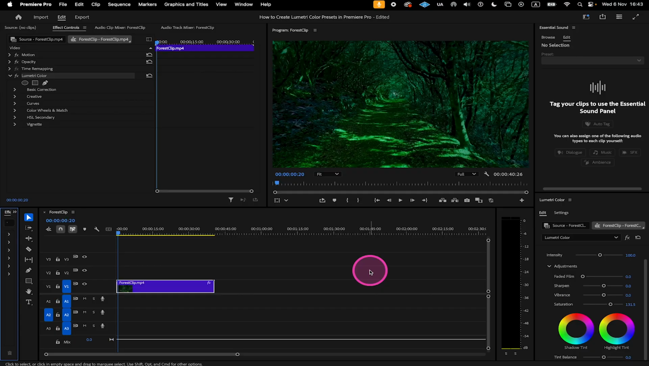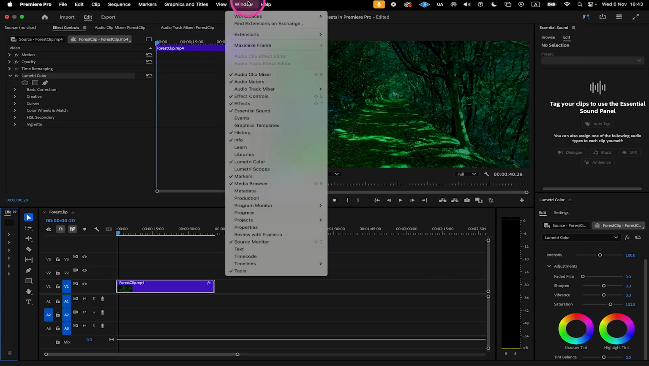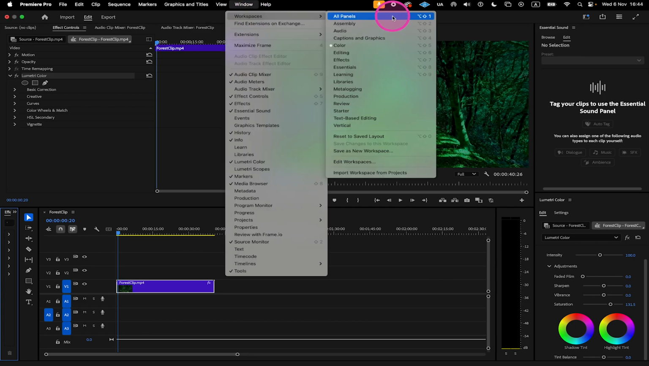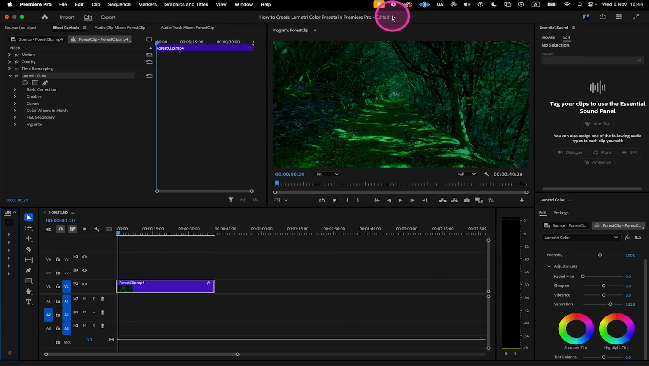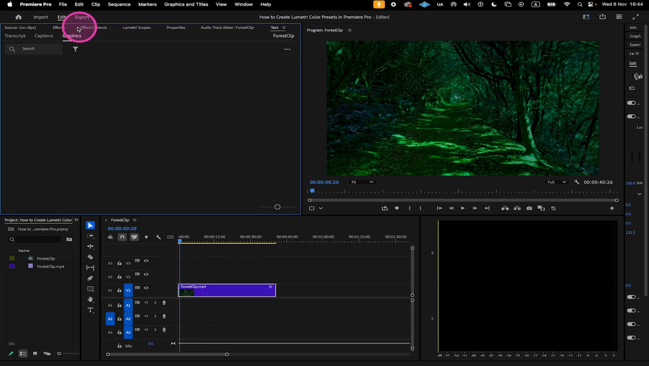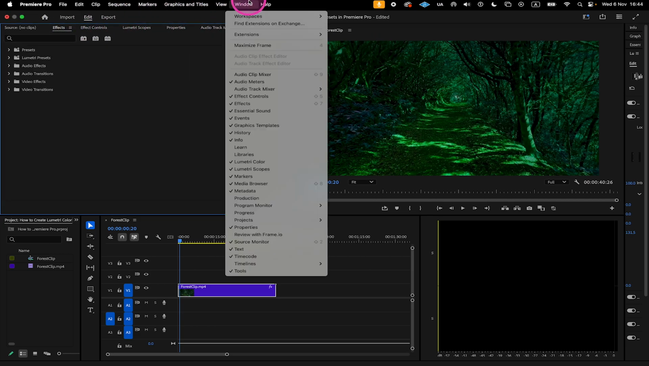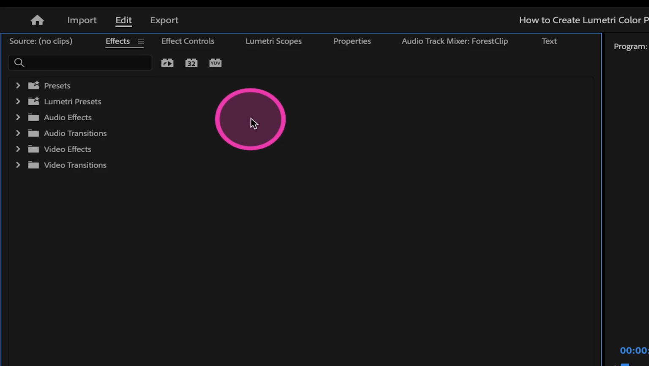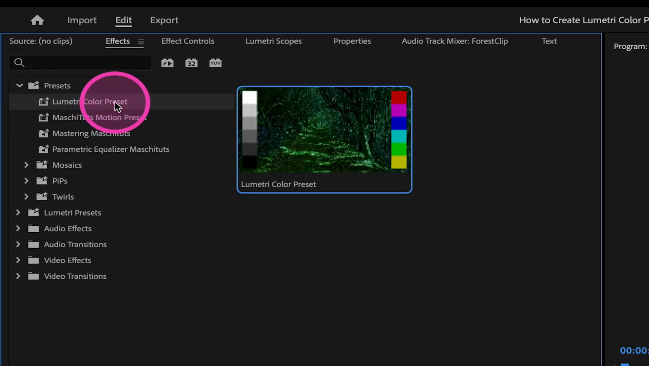Now, last but not least, let me also show you how to load Lumetri presets in Premiere Pro. For this purpose, first, we go to Window here on top, Workspaces, and we go back to our All Panels workspace. Once we've done that, we go to the Effects tab. If for some reason you don't see that, you can always go to Window here on top and then click on Effects. Once in the Effects panel, you will see presets right here. And when you open that one up, you will find your Lumetri color preset right here.